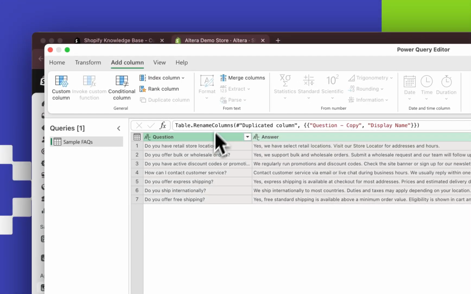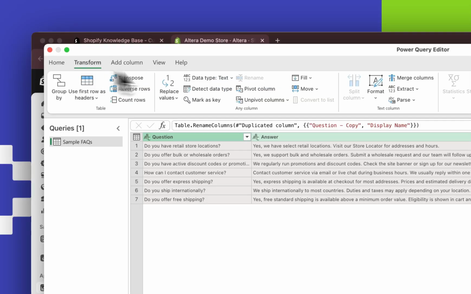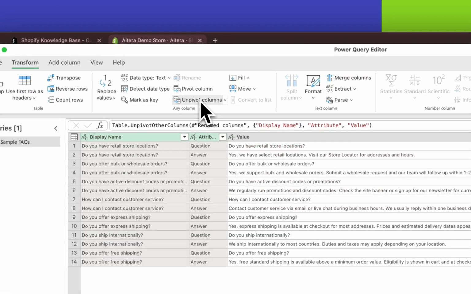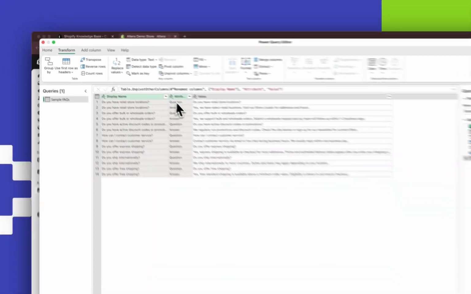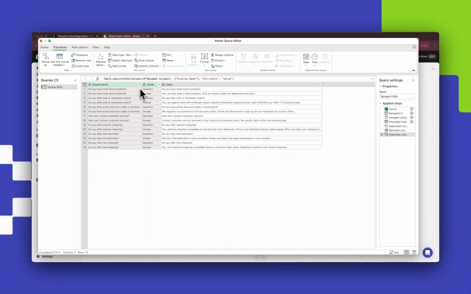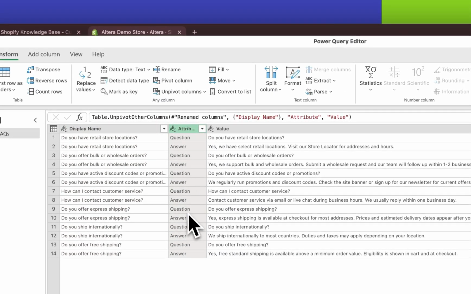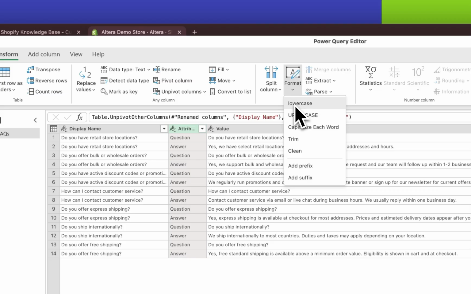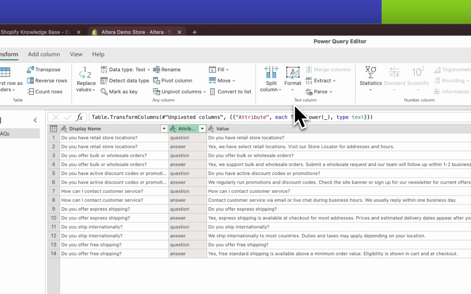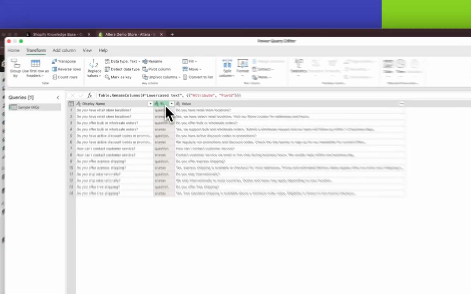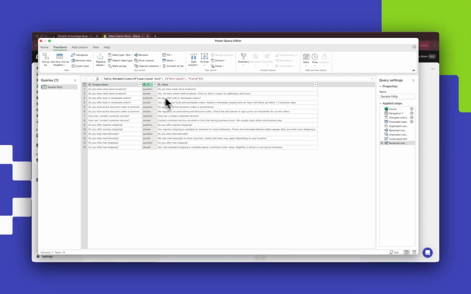The next thing we want to do is select the question and answer columns, and we can go to Transform and unpivot the columns. This gives us more what we need, where the display name is repeated for both the question and the answer, and then the attributes and the values are here. This needs to be in lowercase, so what we can do is go to Format, Lowercase, and the last thing is we need to rename this from Attribute to Field. So now we have display name, field, and value, which is just about what we need.